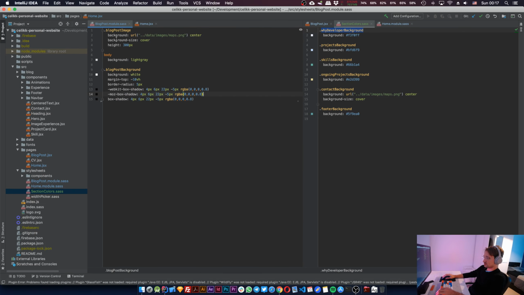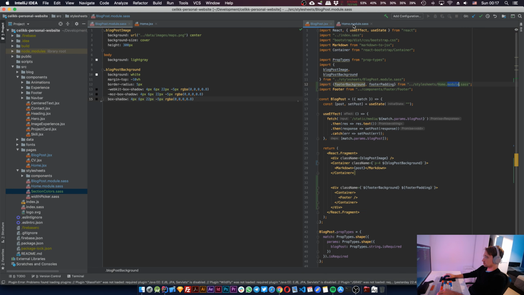So this should still work. I'm not even going to test it. I'm almost sure that it works. If it breaks, it breaks. We'll fix it. And oh, footer padding is coming from there. Are you kidding me? Maybe this wasn't a good idea.